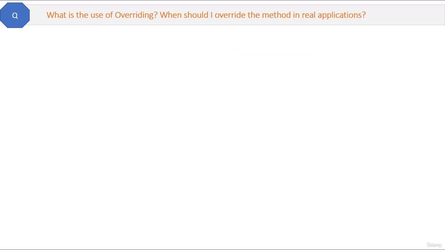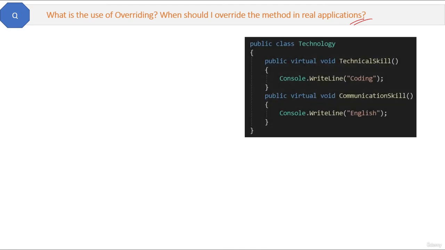Now here is a practical question. What is the use of overriding? When should I override a method in real applications? In other words, why override the base method in the derived class? Why not create a new method in the derived class? Okay, suppose we have a project with a technology base class like this code. Okay, here we have two virtual methods, technical skill and communication skill.